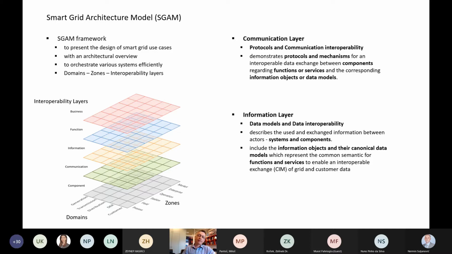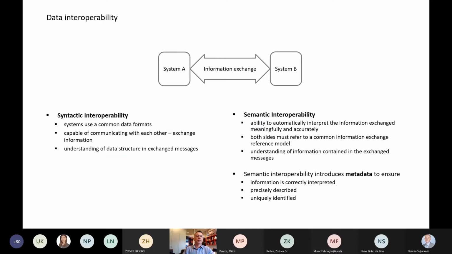The communication layer covers communication protocols and therefore deals with communication interoperability, and the information layer deals with data models and therefore deals with data interoperability. Let's have a look into data interoperability a little further. We can identify data interoperability as syntactic interoperability if we are concerned about data formats and message structure, and semantic interoperability if we are concerned with automatic interpretation of exchanged information. And this is the focus of this webinar.